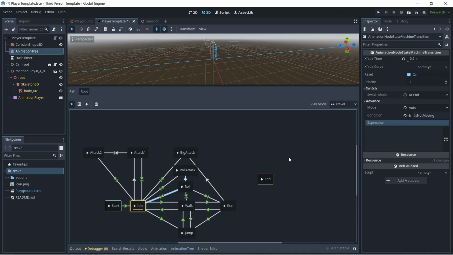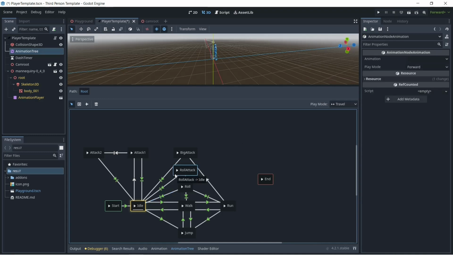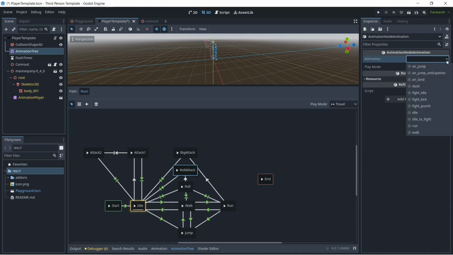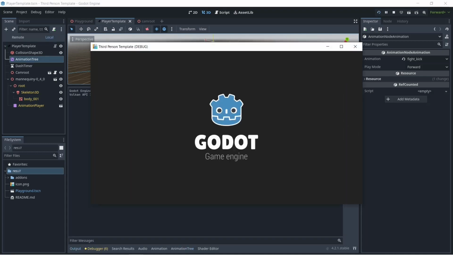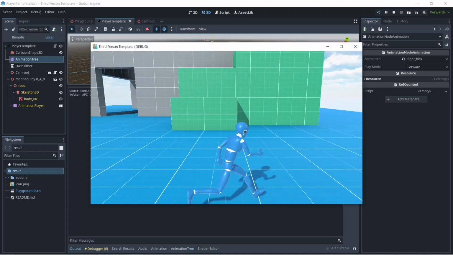Okay, so let's look. There's a roll attack too. That's probably the kick, so let's add the kick. And do we have a big attack? Flight kick. So the big attack is the running attack and the roll. So we have pretty much the same for a roll attack and a kick attack.